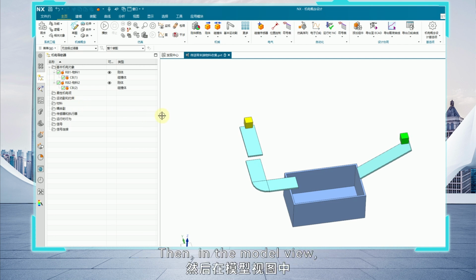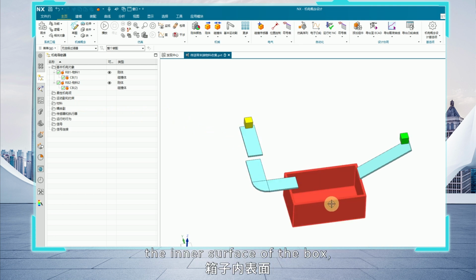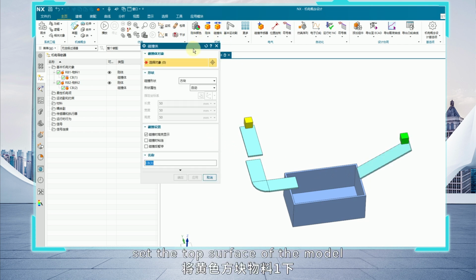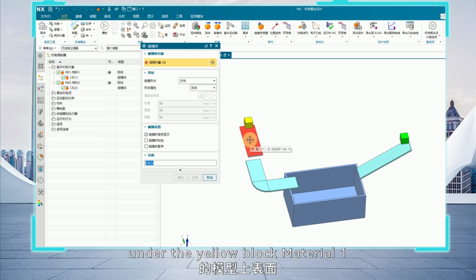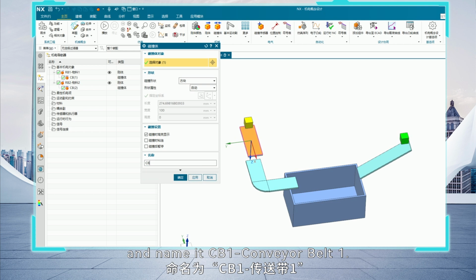Then, in the model view from left to right, set the horizontal transport surface, the inner surface of the box, and the inclined surface as collision bodies respectively. Click on Collision Body, set the top surface of the model under the yellow block Material 1 as a collision body, and name it CB1 Conveyor Belt 1.